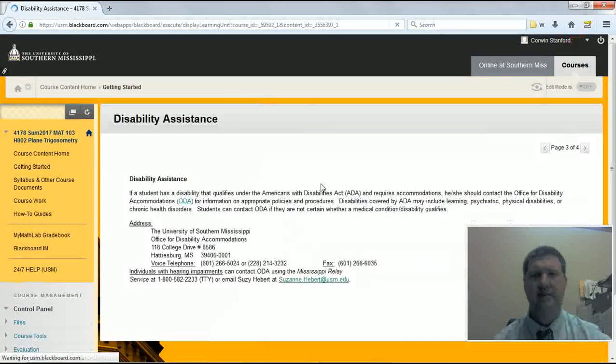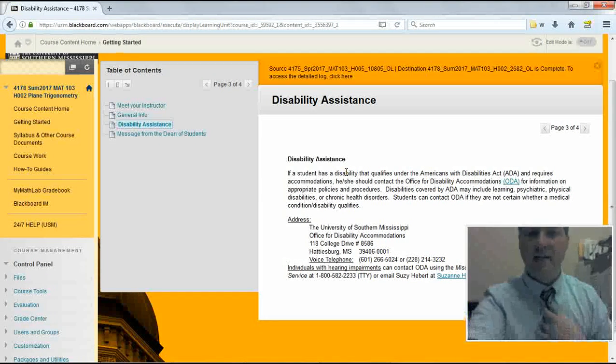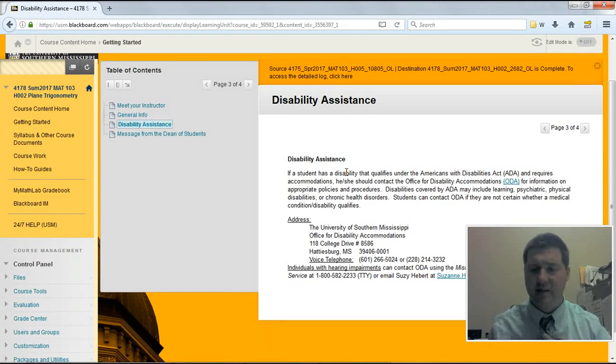Disability assistance. This is listed in a bunch of places. It's here on your syllabus. If you've got a disability that qualifies under the Americans with Disabilities Act, you can contact our Office for Disability Accommodations, and all their contact info is here on your screen. And they will, actually I think now they're set up to just email me when that happens. We can get your accommodations accommodated. Okay, and then a message from the Dean of Students.